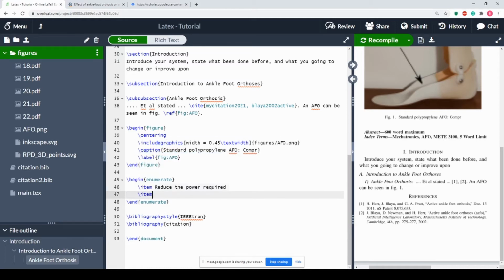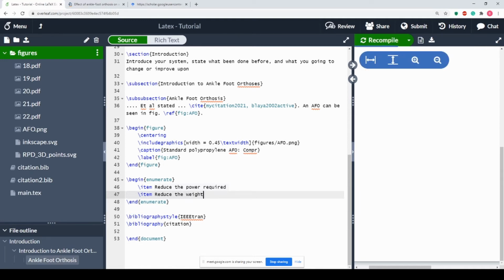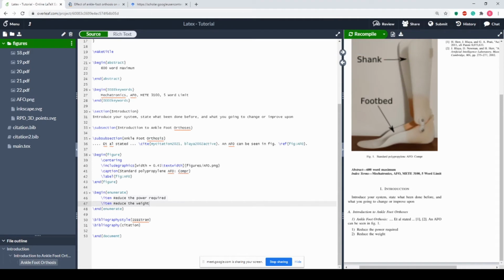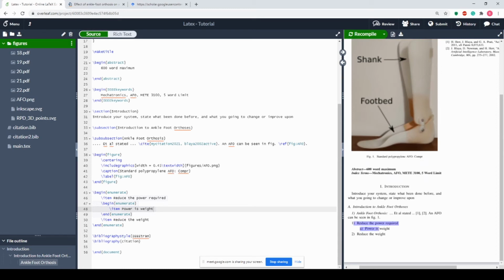Item number 2 would be reduce the weight, etc. And again, as you compile it, you have your list 1, 2, 3. If you want to do a sublist within that, you just start a new enumerate section, and you can say power is weight. And as you compile through there, it makes it pretty easy once you know the commands.